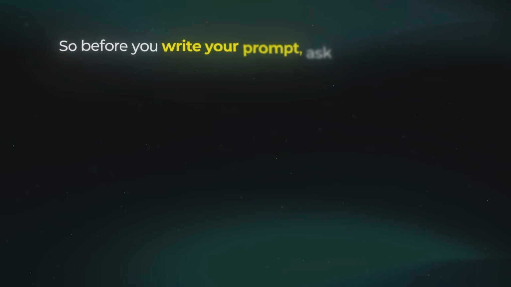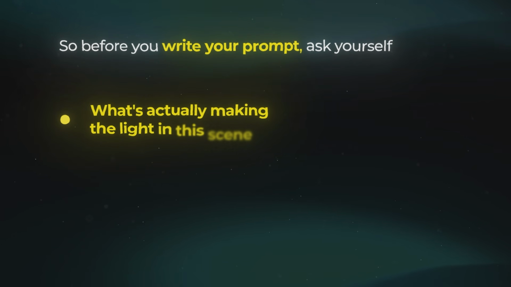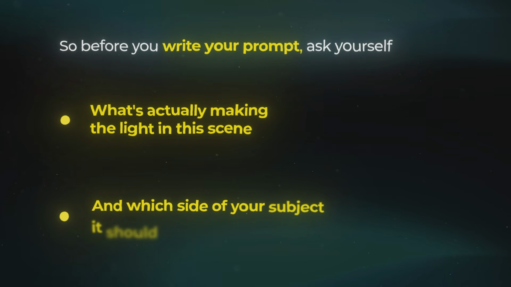As you saw, decision 4 is about where your light comes from, and it can change the whole feeling of a scene without you touching anything else. So before you write your prompt, ask yourself what's actually making the light in this scene, and which side of your subject it should be hitting.